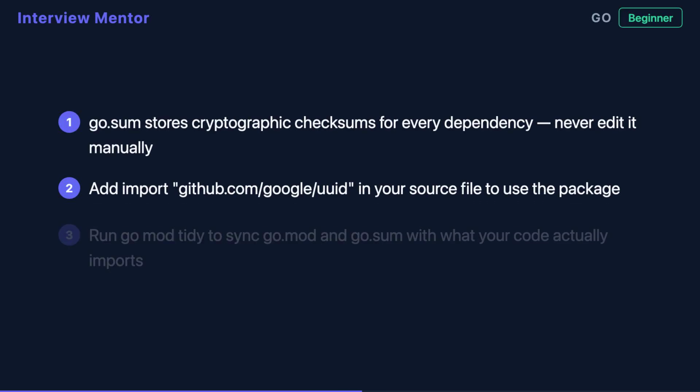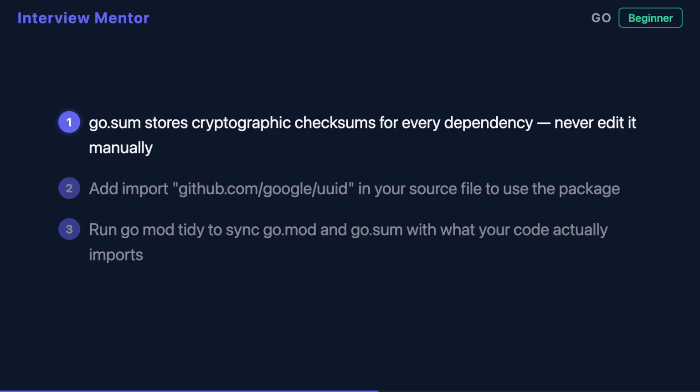Go also updates a companion file called go.sum, which contains cryptographic checksums for every module version. This is Go's security layer. It prevents supply chain attacks by verifying packages haven't been modified. Never edit go.sum by hand.